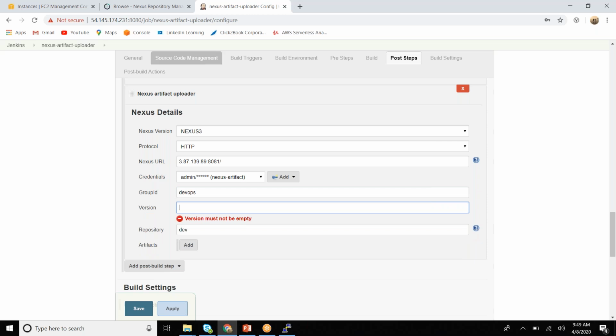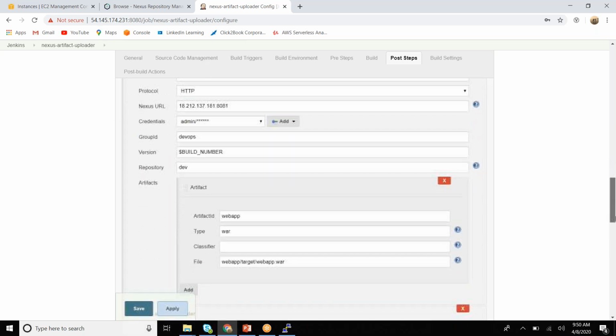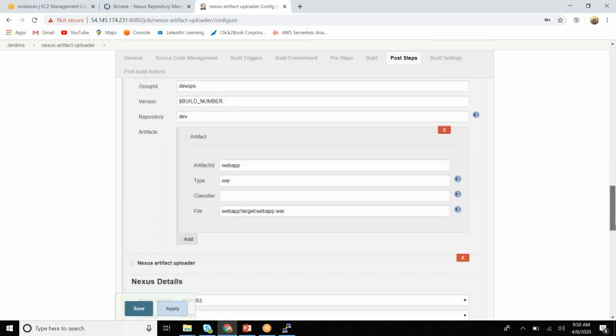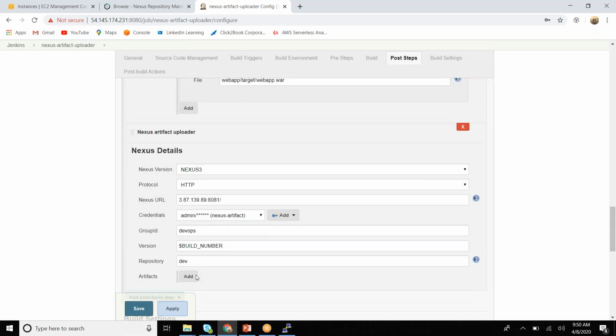Version is basically when you build. When you build, you get 1, 2, 3, 4 like that. So I want to use that only. There is a global variable for this, which is known as build number. Done. So let me check if I've done it correctly till now. Nexus 3, HTTP, this, this, this. Okay, so till now I have done it correctly. Then next is artifacts. Add.